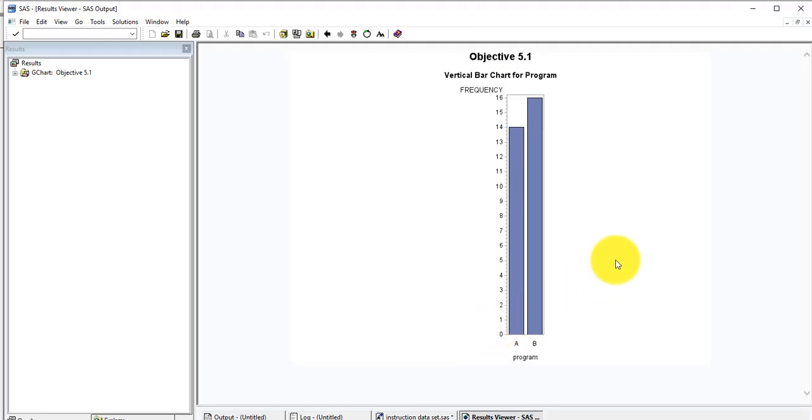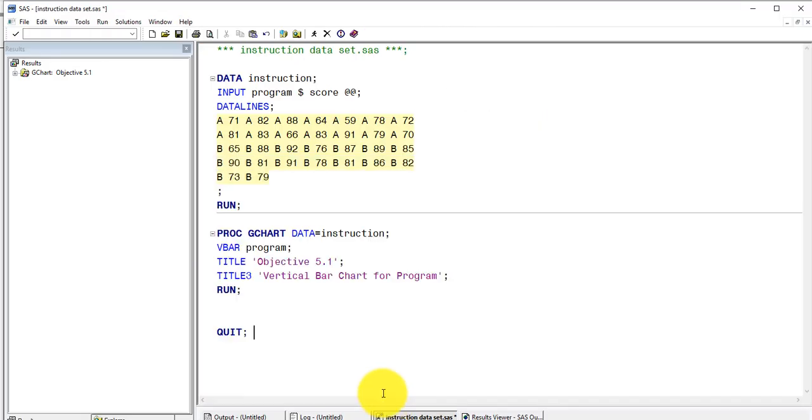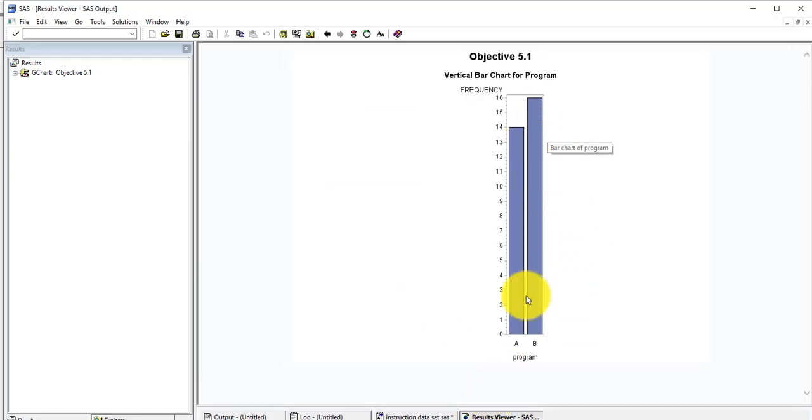We can have the height of the bars determined by something other than frequency, but that is the default. If we had proper case in our input statement when creating our data set, that is, the first letter of program and score capitalized, it would look a little better in terms of the labeling on our graphic here. Older versions of SAS pick different colors, so here we have this medium blue color for the bars, and we'll learn how to change that a bit later in the book.